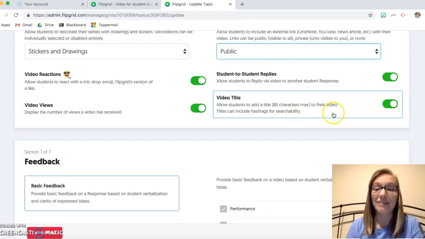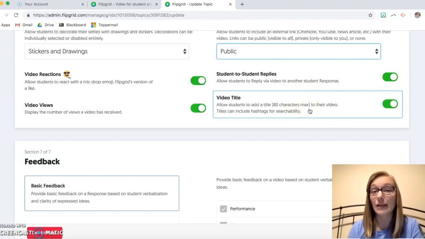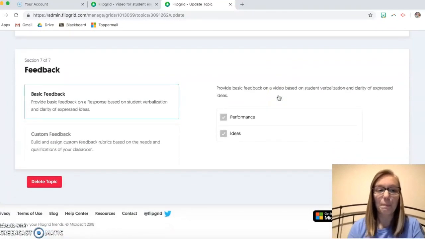And then you'll need to have video titles. So they can include a title for their video if this is on, or if you don't need them to include a title, then you can just turn that off.